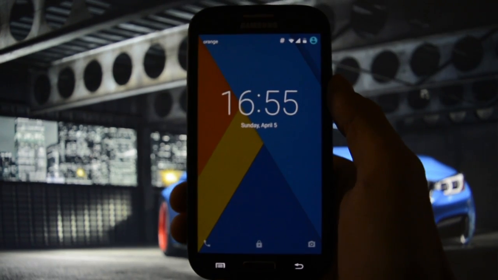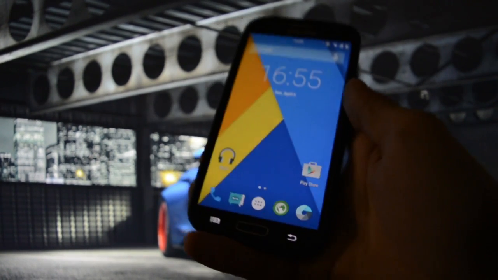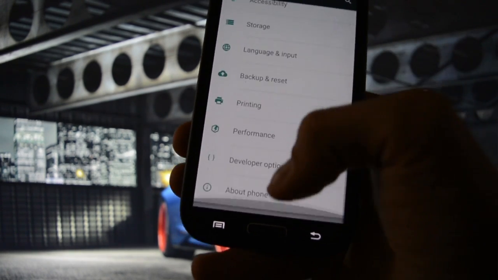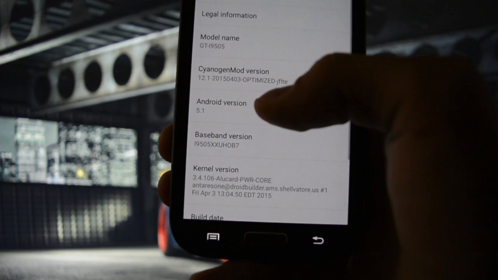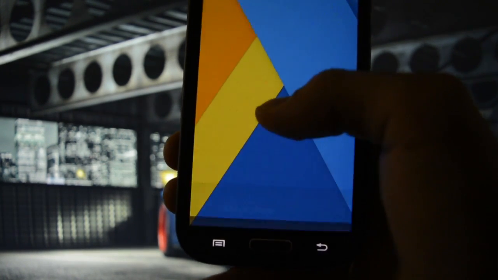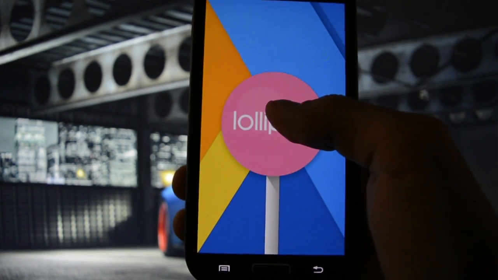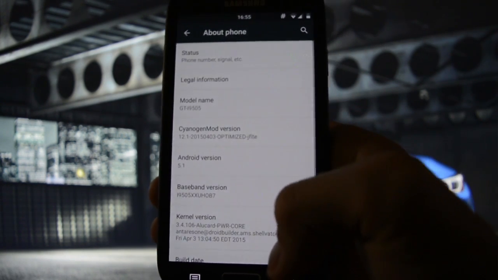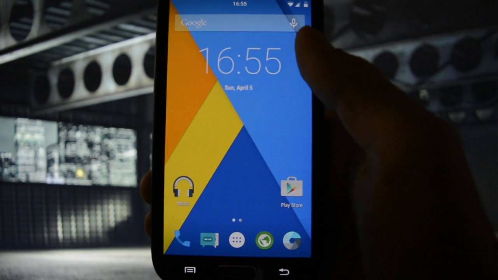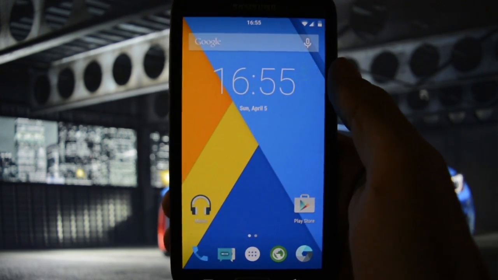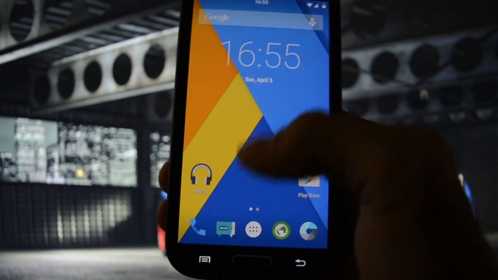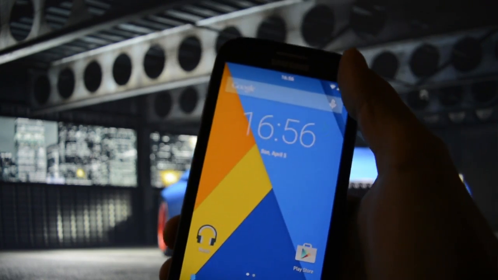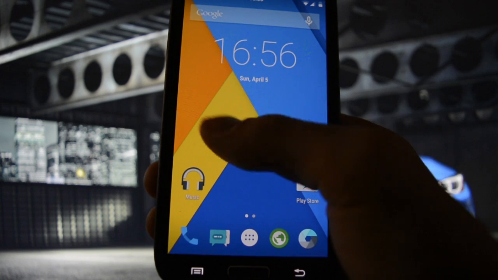Okay guys, I'm back, and this is CM12.1, showing you Android version 5.1. I'm not going to play this game anymore because I'm not scoring. Okay, first impression: blazing fast, no lag. And what do I mean by that? No lag. Notification bar, very smooth.